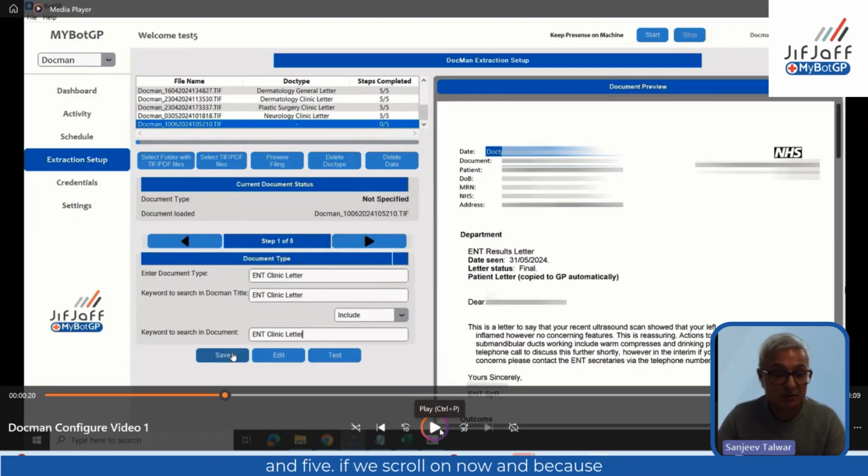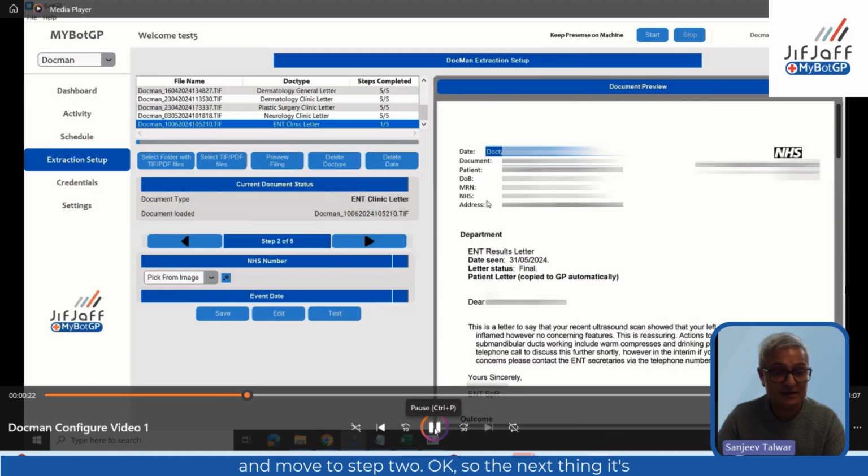So if we scroll on now, and because I've completed step 1, I can click the black arrow to the right and move to step 2. Okay, so the next thing it's going to ask me to do here are 2 things. One is to tell MyBotGP where to pick up the NHS number. So I will then draw a blue box around the NHS number. And I'll do the exact same thing for event date.